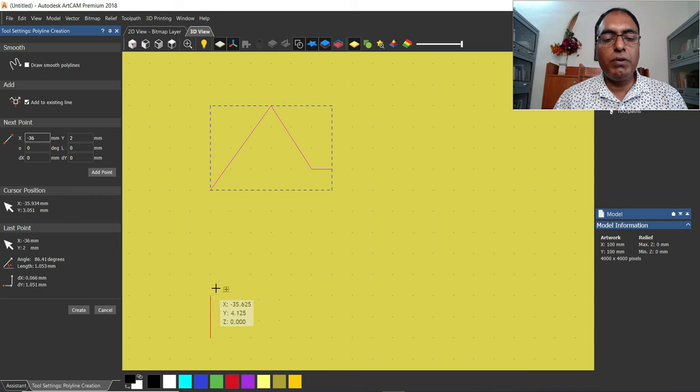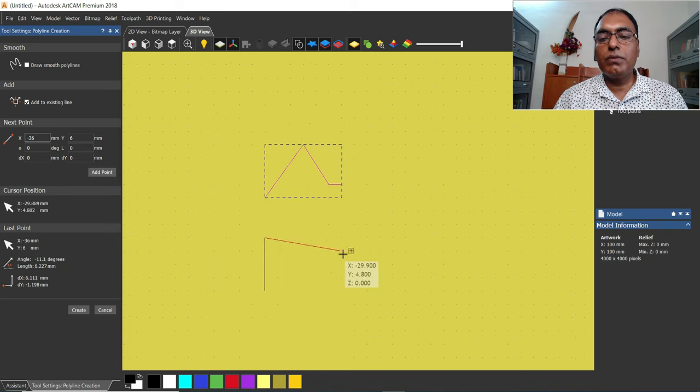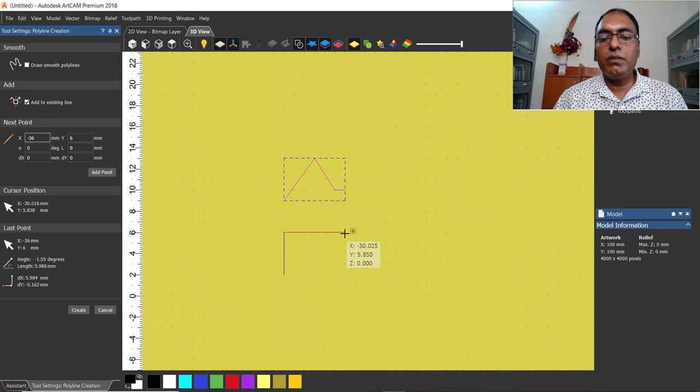See, now in 2 I am drawing, then I can go to 6. If I want to draw from here, now you can see this one is 36. From 36, if you want to make it 10 mm, then this is the negative side, that is why it is showing negative. So from 36 we can make it another 10 mm, meaning 26. Near 26 you just click, so it will go to 26. Like that, you can draw 5 mm down and make a clipping like that. This will help you.